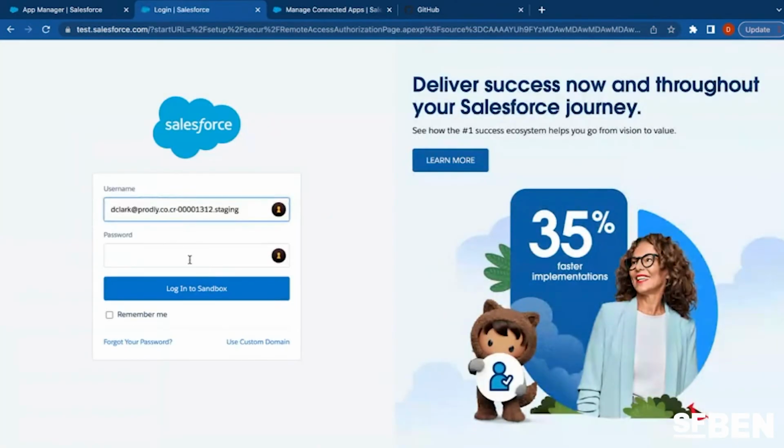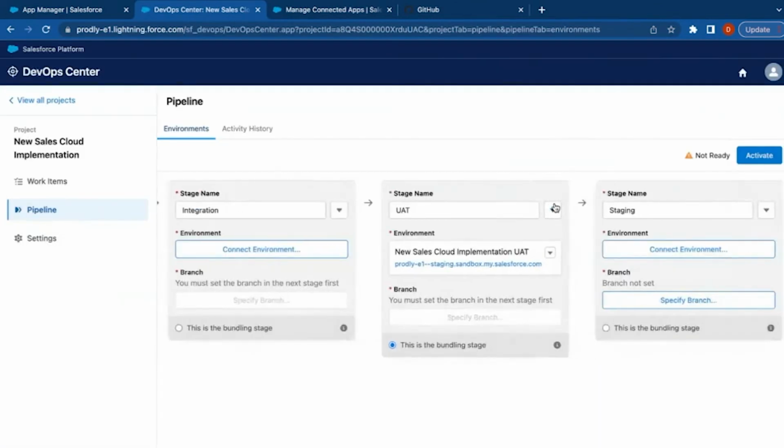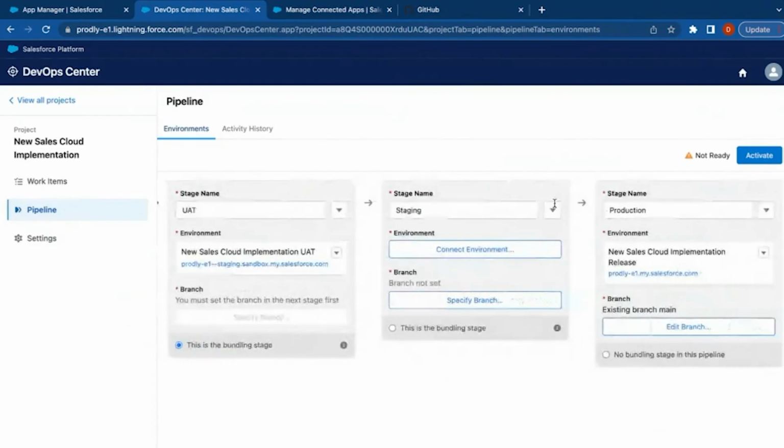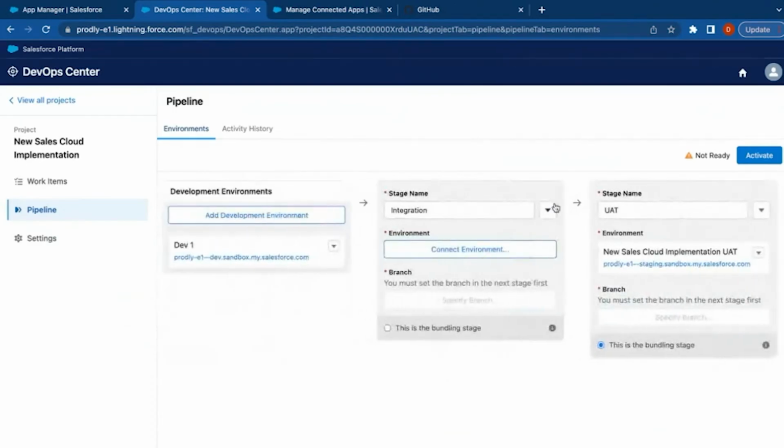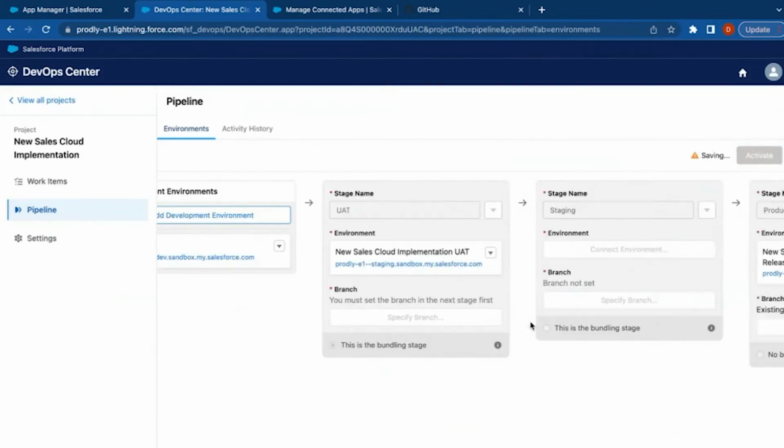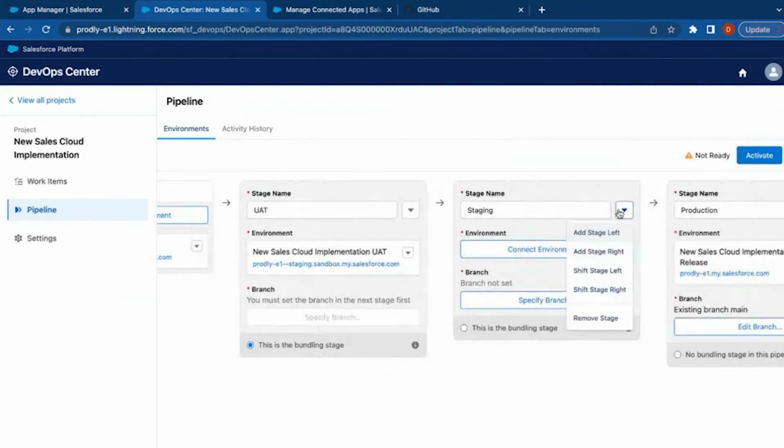And I'll show you really quickly how, after we're done connecting our environments, you can remove these from the environment pipeline process. So as you can see here, out of the box, it offers you 4 different steps. If you don't have environments for each one of these stages, you can come up here and remove them, and that will remove them from the process.